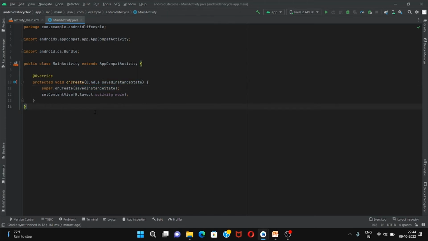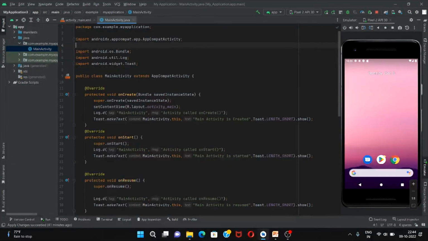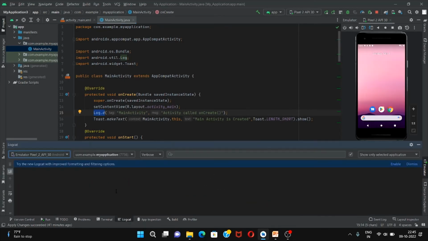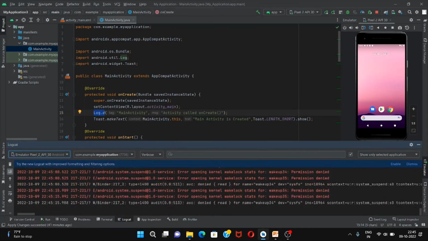Now we are extending this MainActivity.java, to try to understand the concept of the life cycle of an Android activity. For that, here I am illustrating the project with two methods, Log.d and Toast. Here I am going to use Log.d. You can find Logcat at the bottom of your application once you run your app.